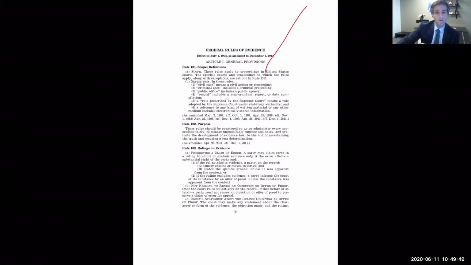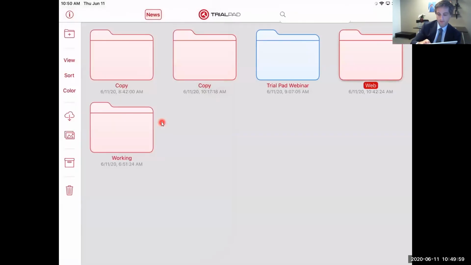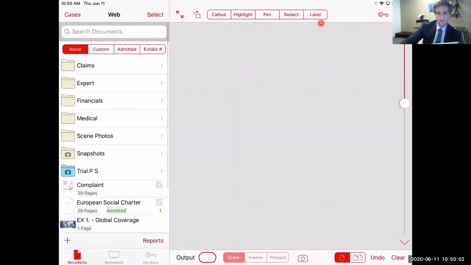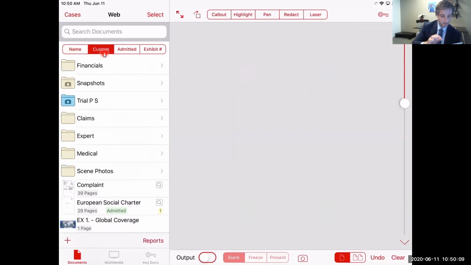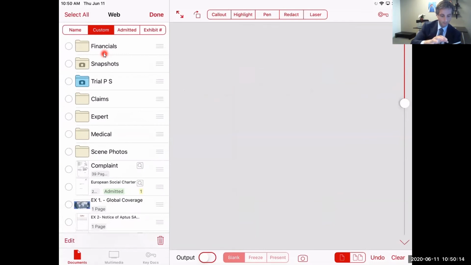Okay, can you show how to move the order of the exhibits? Yes, I can. Okay, so let me come back again to war room mode. If there's something you're not asking, just shoot me another question in the Q&A session, and I'll make sure I do it. We're going to come over here to our custom tab. All right, let's go to custom. Okay, so now I want to hit select, and we want to find which one we want to move. All right, so let's do the scene photos. We select it on the left, and then the 3 bars here. Okay, we're just going to hold that and then move it up.